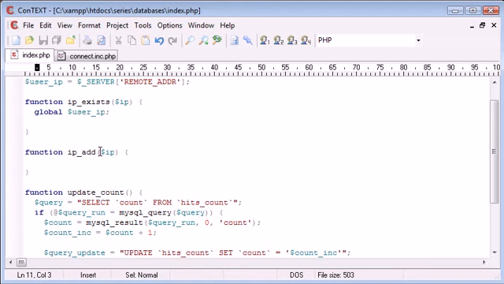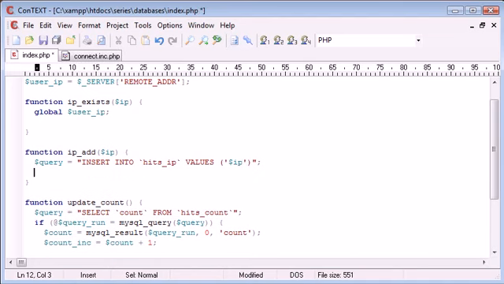So what we want to do is first of all create a query, and this is going to be equal to INSERT INTO, in capitals, and our table name is hits IP. INSERT INTO hits IP VALUES, and we only have one value, so that's it. Values is the IP that we specify in here, so that can just be IP like that. Now we come down and we say query run equals MySQL query.